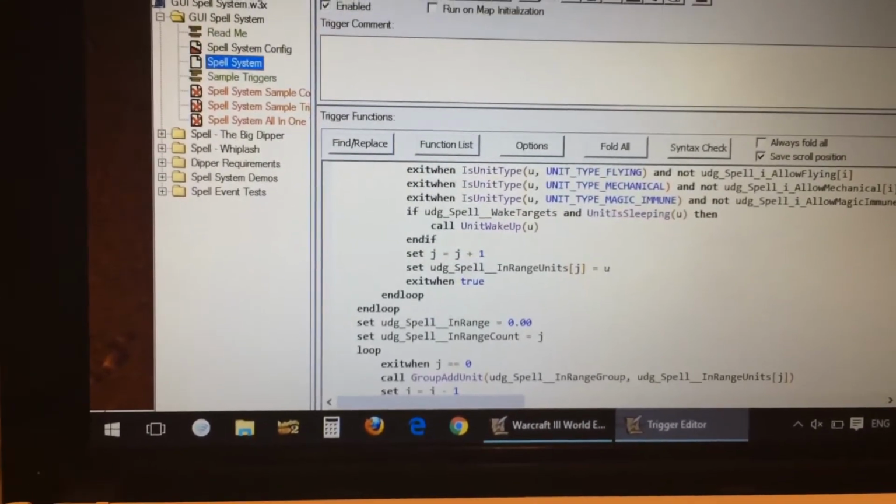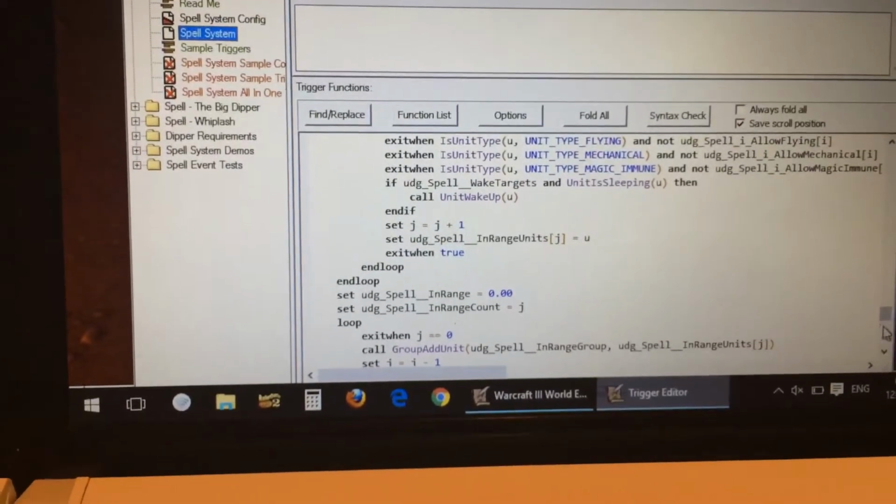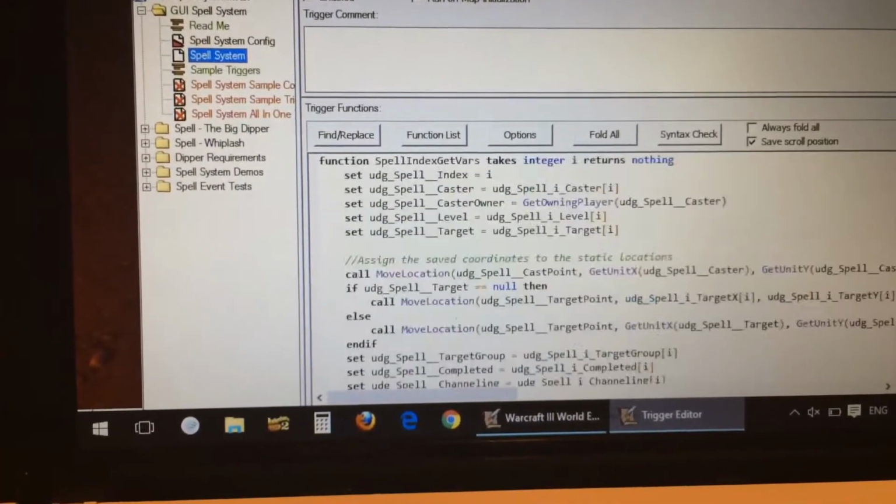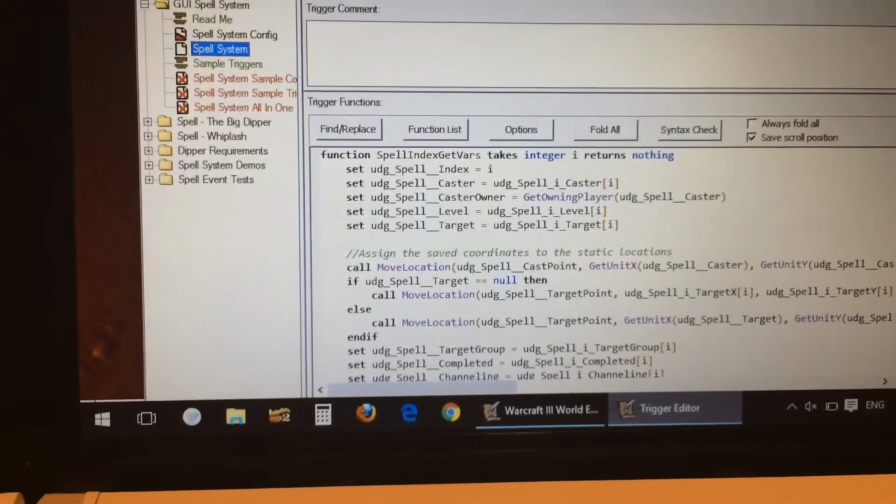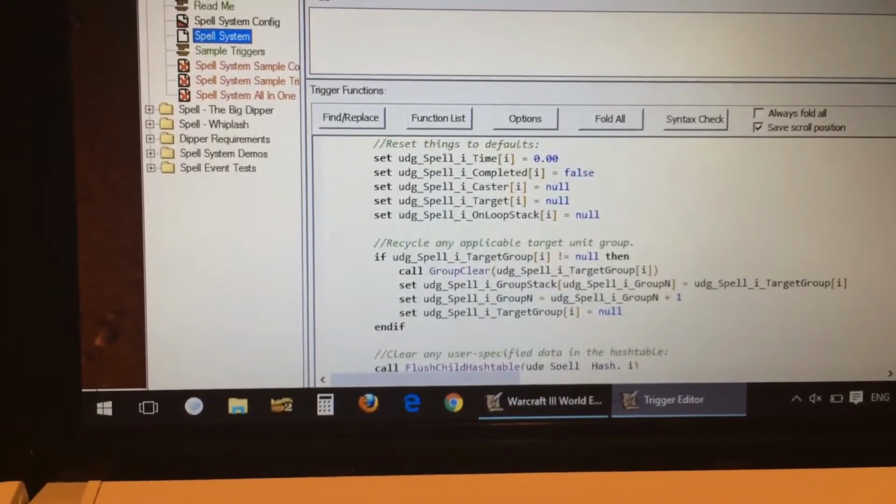Here's the custom script right here. So all of this is available to look over. I've commented things here and there.